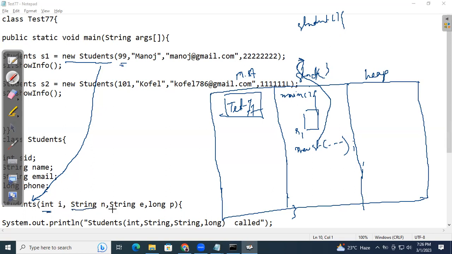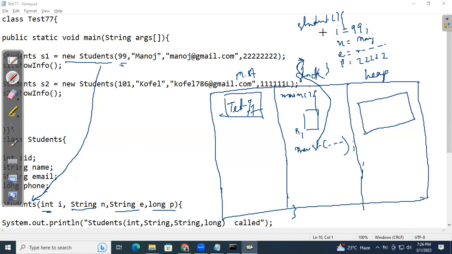Okay, the constructor has to load. Inside that, I, N, E, and P are the local variables. So here I memory and the value is 99. Similarly, N, the name is Manoj. Similarly, email, Manoj or something. Phone, this value 2222. The constructor is loaded. This is just constructor load, just for the execution flow. After loading the constructor, we'll come back to how exactly it creates the object.